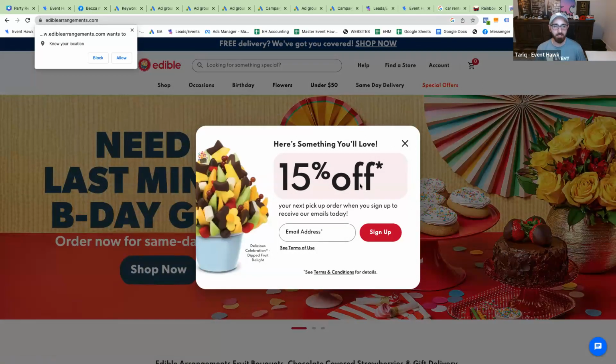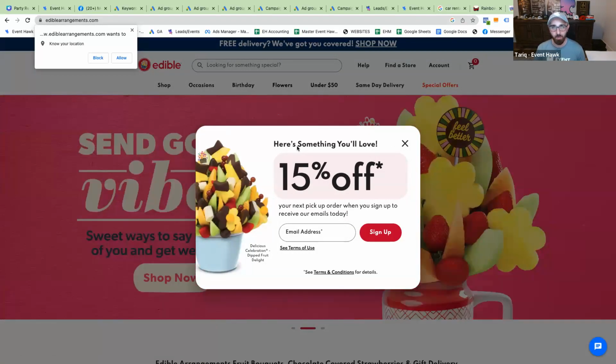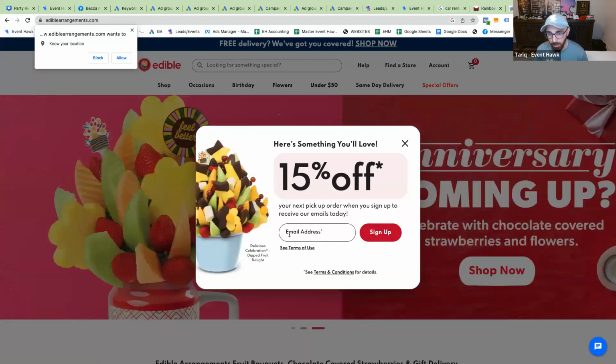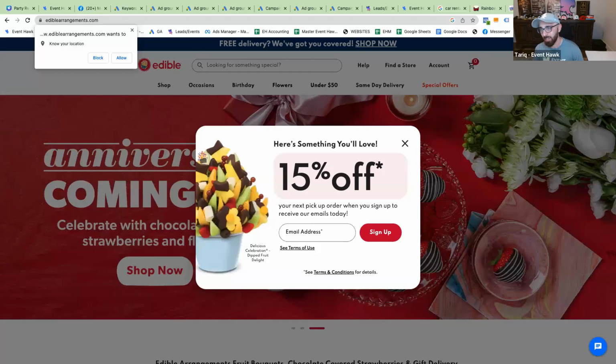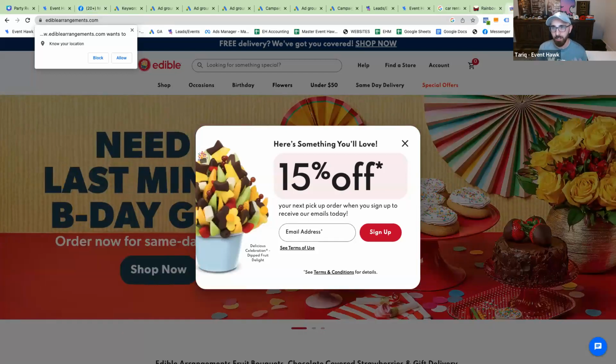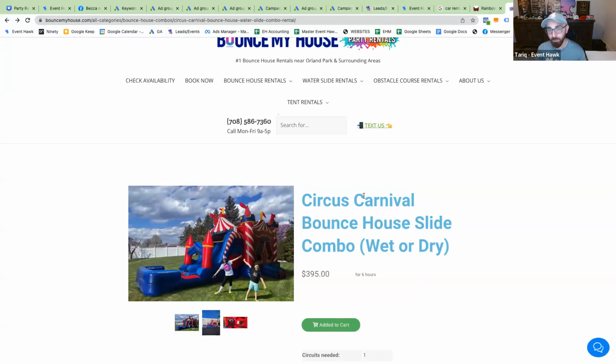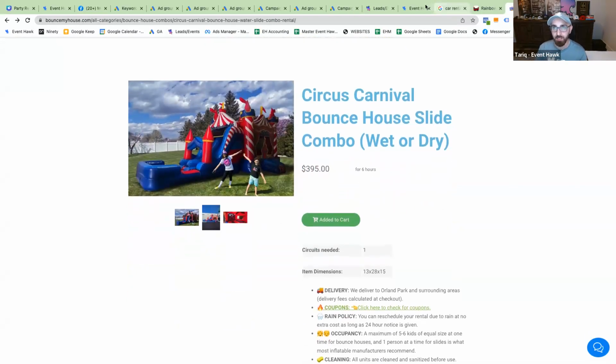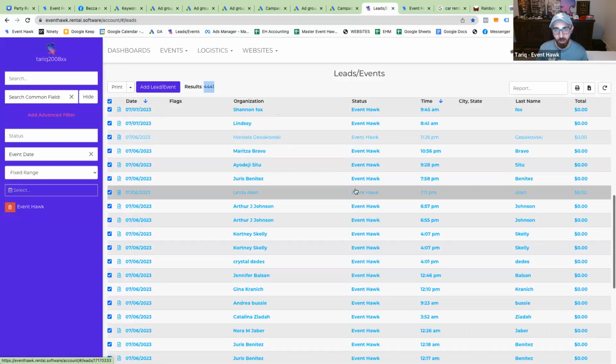Do all these companies hate money? These are big multi-million-dollar companies. Why are they doing this? Because it's a funnel, because they know that once they have your email, your phone number, your name, it's a lot easier to sell you. And that's essentially why I built Event Hawk, because I noticed that we were getting a lot of clicks from Google Ads and they weren't converting to bookings. So we started to implement the system, and then boom, look at this. They're all coming in now.